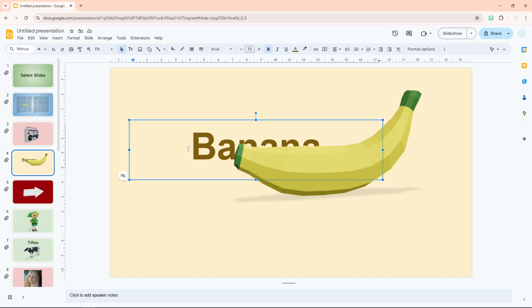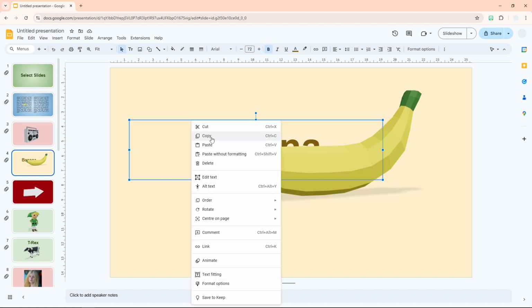Now I'm going to just select the text. I'm going to select this border text box, and I'm going to right click on it, order, and you can either choose bring to front or bring forward. Bring forward is basically just bringing the object one step ahead, while bring to front is bringing it at the very front of the layers in your slide.